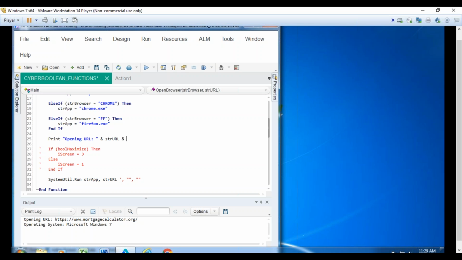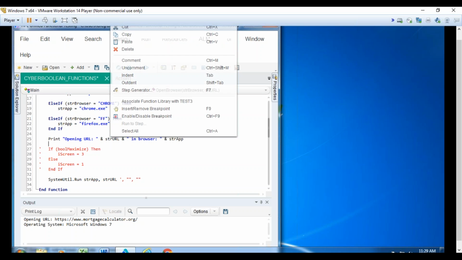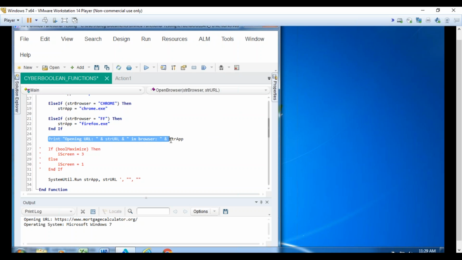We can actually add some more text if we wanted to, make a note in browser. Okay, I'm going to paste this line into the comments. Hopefully it doesn't freeze my machine.